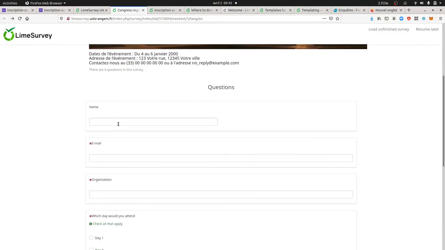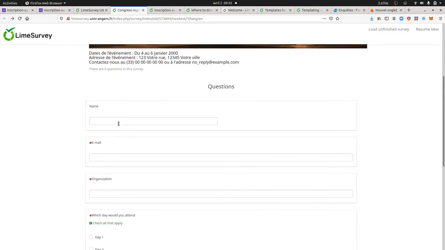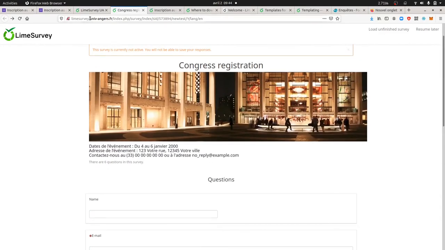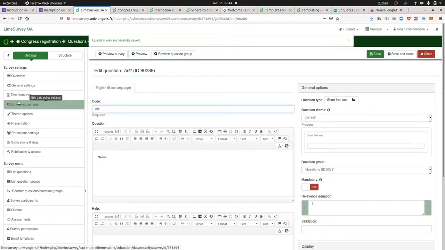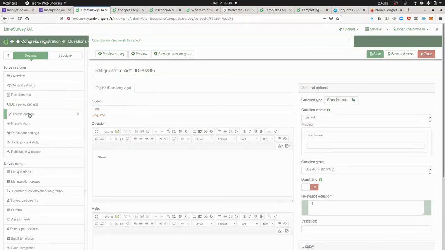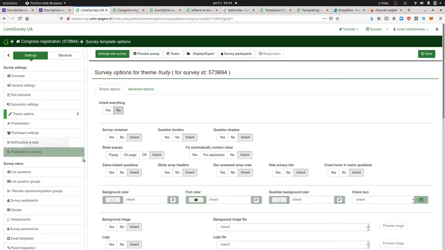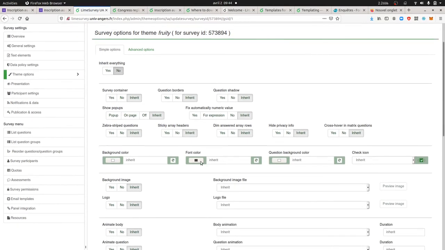Now let's go for... you see this is in green. Let's see if we can change it. I get my logo as well. So you need to go within the theme option. Here, inherit everything means that it's gonna take the template by default and apply everything according to it. If you click on no, then you get more chance to design what you want.